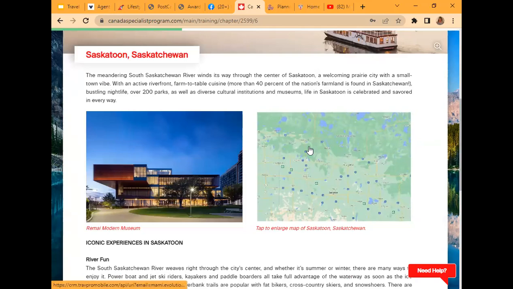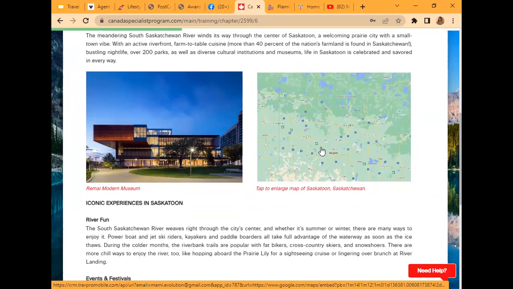The meandering South Saskatchewan River winds its way through the center of Saskatoon, a welcoming prairie city with a small town vibe. With an active riverfront, farm-to-table cuisine, more than 40% of the nation's farmland is found in Saskatchewan. Bustling nightlife, over 200 parks, as well as diverse cultural institutions and museums, life in Saskatoon is celebrated and savored in every way.